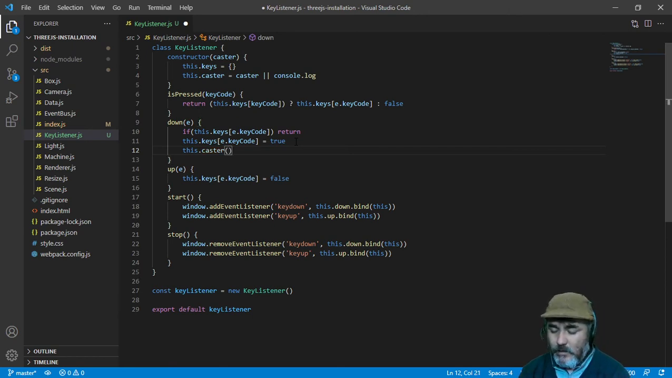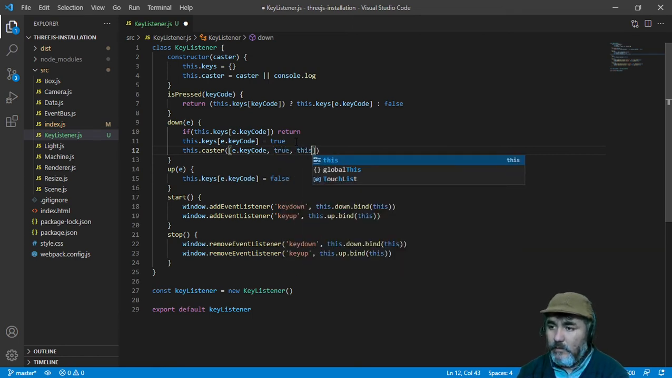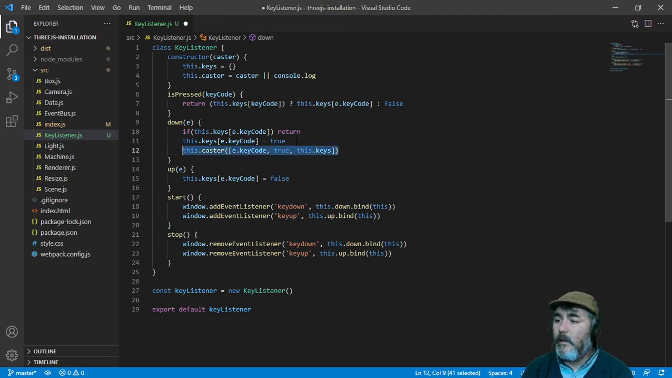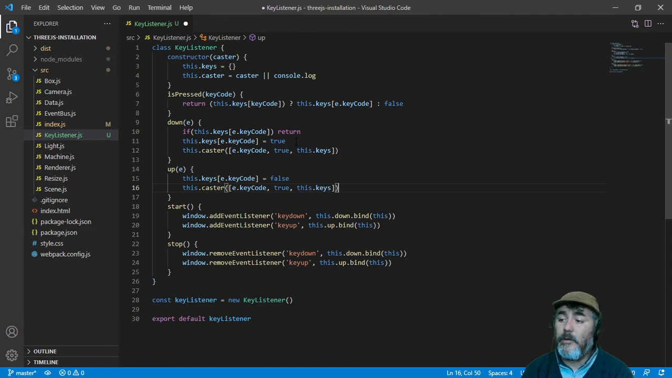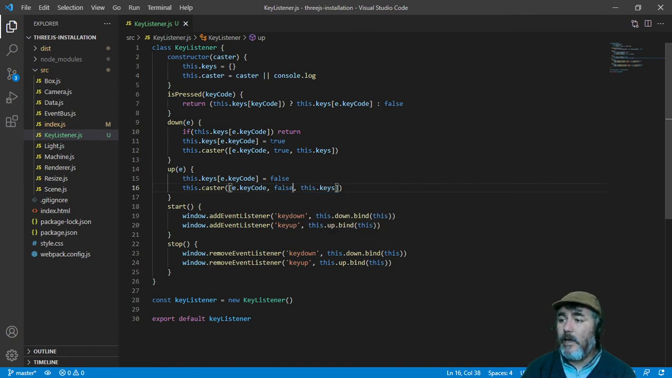So here, as an array, we are going to put the e.keyCode. We are going to put the value, in this case true, and the rest of the keys. We have to do the same here when we release the keys. Here we have to put false, and that's all of the writing now.